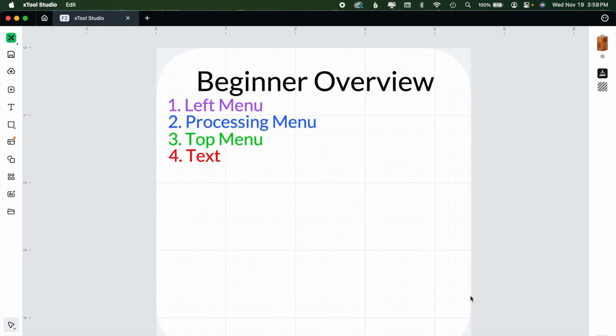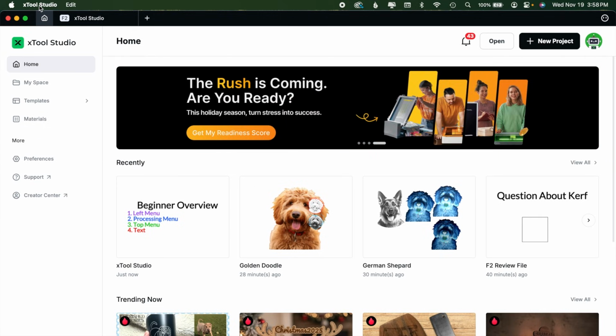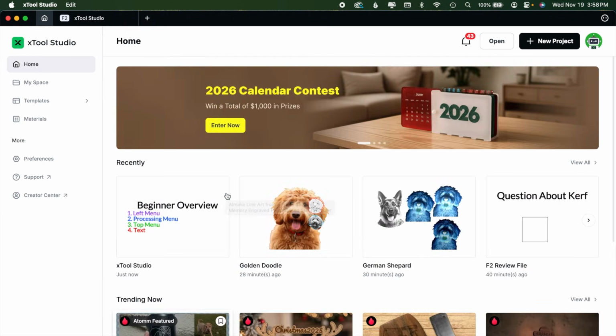Your screen may not look like mine. This is the home screen, and our home screens will pretty much look the same. We have a series of menus on the left, we have our projects on the very top bar, and then we have some suggestions or products below.